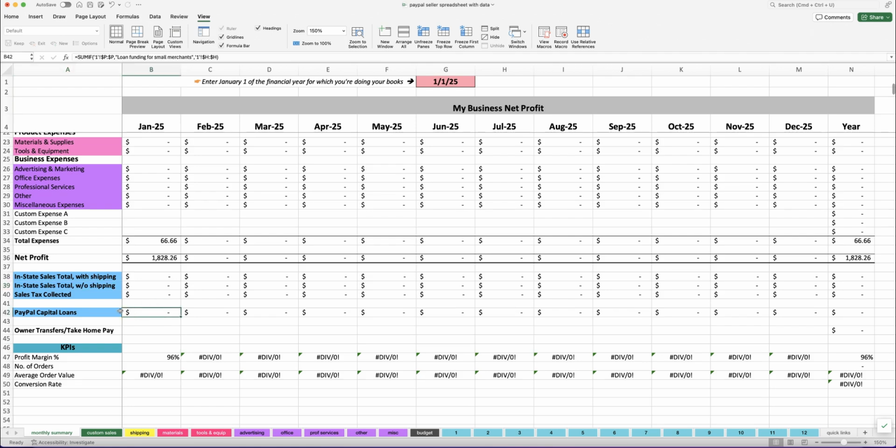Finally, we will import in any amounts that you are receiving or paying off due to PayPal Capital Loans. We have a row here where you can enter in your owner transfers or your take-home pays. These are not considered an expense for your business, so there's just a separate area here. And then we've got these KPIs down here where some of this will be calculated for you. Some of this you need to manually enter. And I have a whole video explaining this as well.